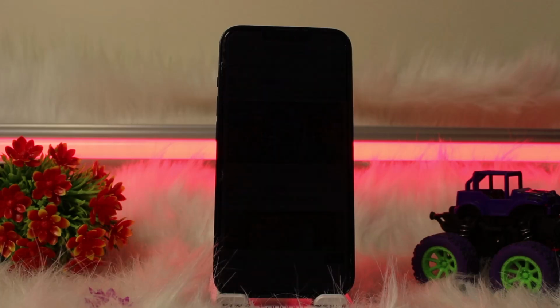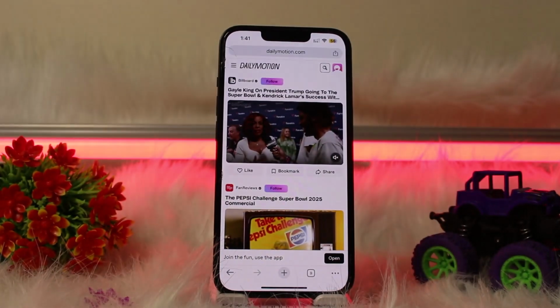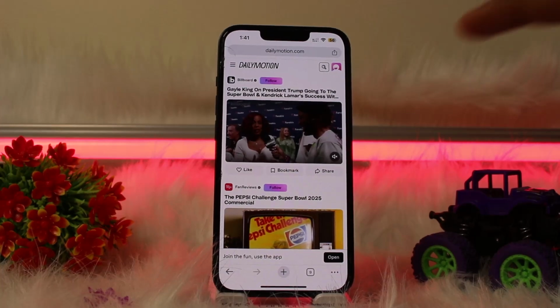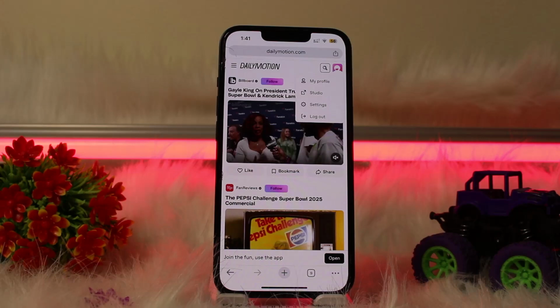Now to do so, firstly you need to simply open dailymotion.com on a device, and this is the homepage of Dailymotion. So at the very top right of the page you will see the option of my profile, so click on it, and under my profile you will see the options of my profile, studio, settings, and logout.